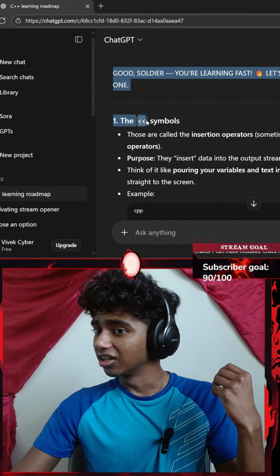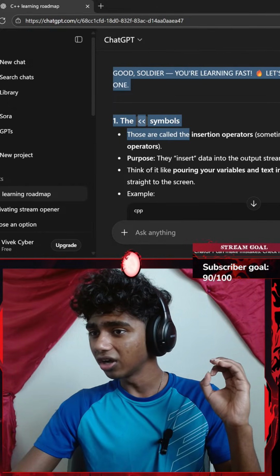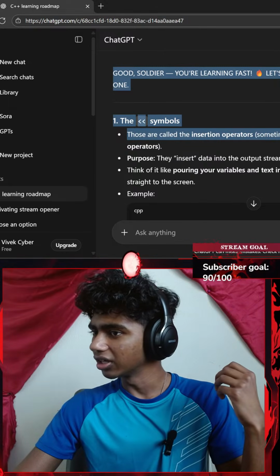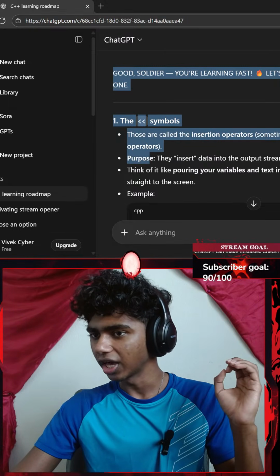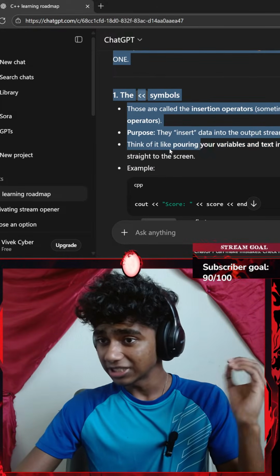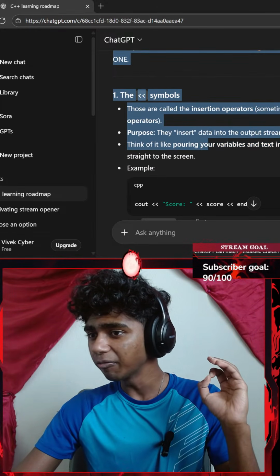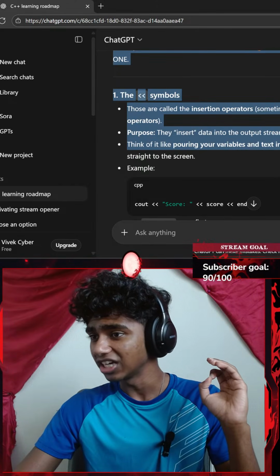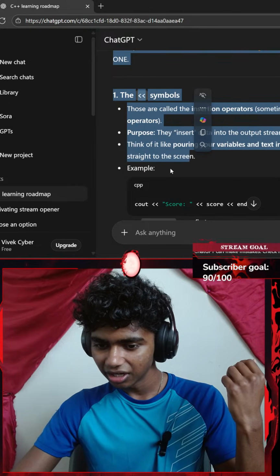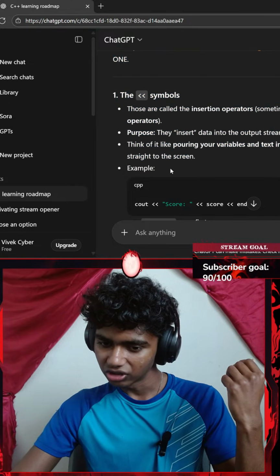The two less than symbols, those are called insertion operators. Sometimes just called stream insertion operators. Purpose: they insert data into the output stream cout. Think of it like pouring your variables and text into a conveyor belt that goes straight to the screen. The cout bool alpha for true/false.